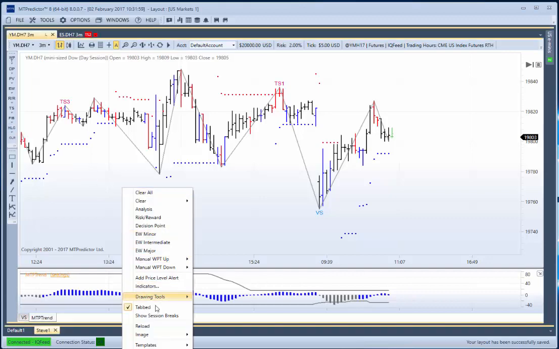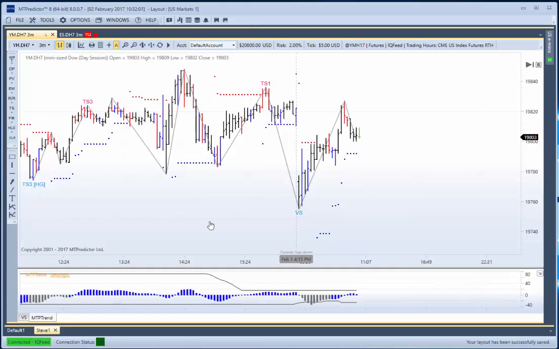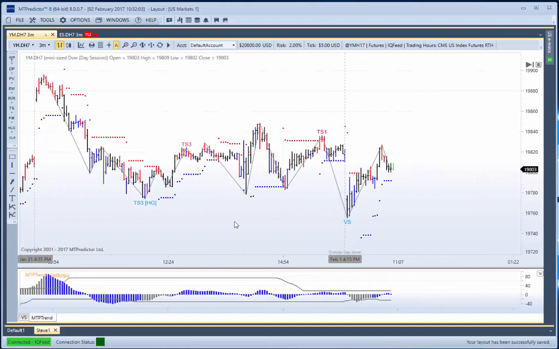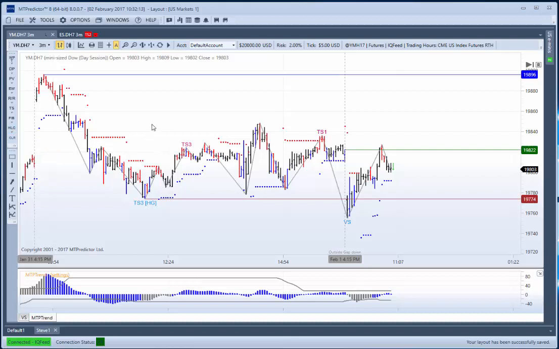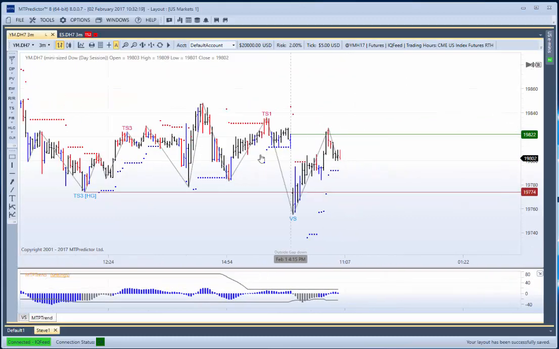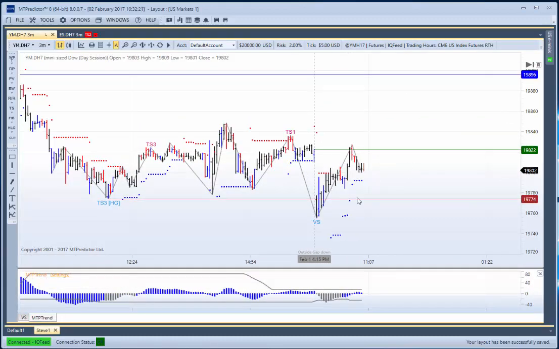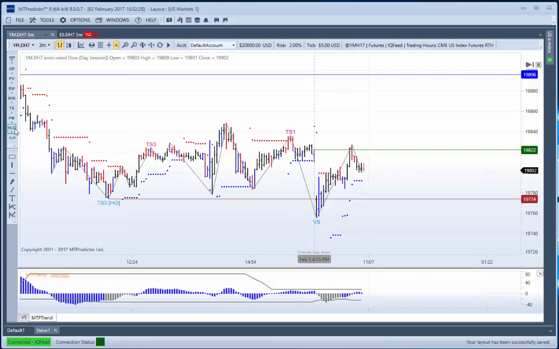So I'm just going to put the session breaks on, and you can see here is basically the YM. Here we are on Feb the 2nd, and this day here is Feb the 1st. So if I do HLC, show HLC close, what it will do is put yesterday's high, yesterday's low, and yesterday's close on the chart for you. So you can instantly see where you are today in relation to the previous day or yesterday's low, close, and high. You have several options here.